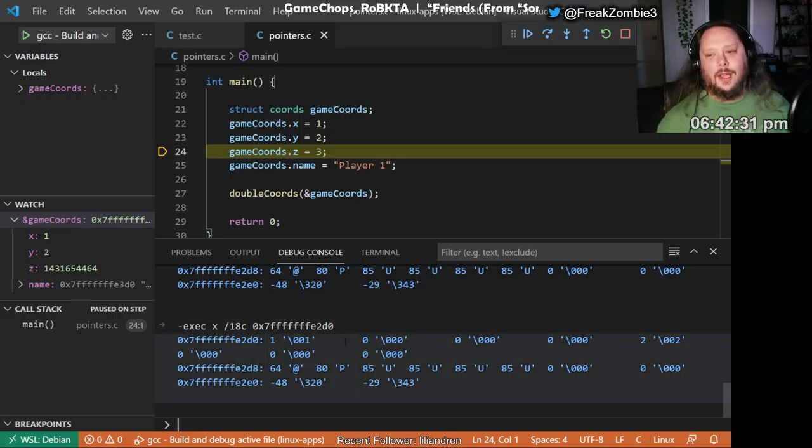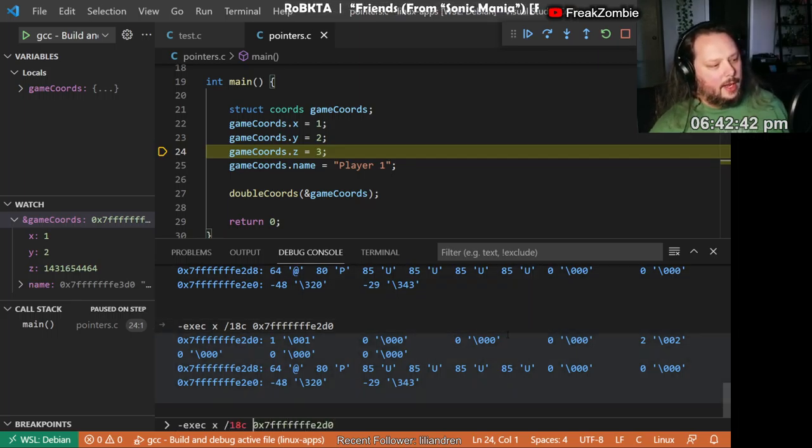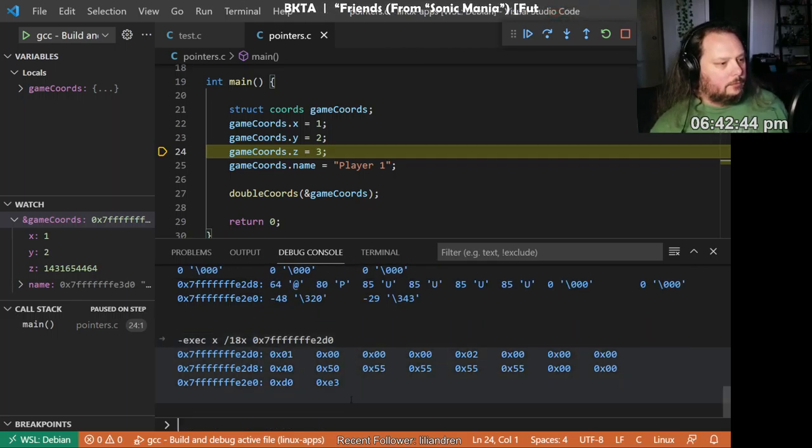Oh yeah, okay. 1, 2, 3, 4. Let's take a look at this in hex. So there is our first, our 1, our 2. So this is 1, 2, 3, 4. So it's 4 bytes.